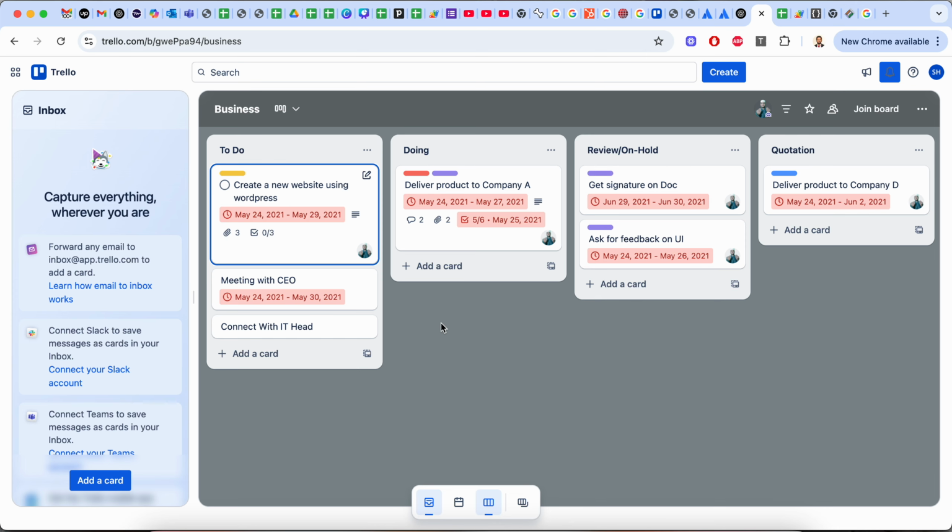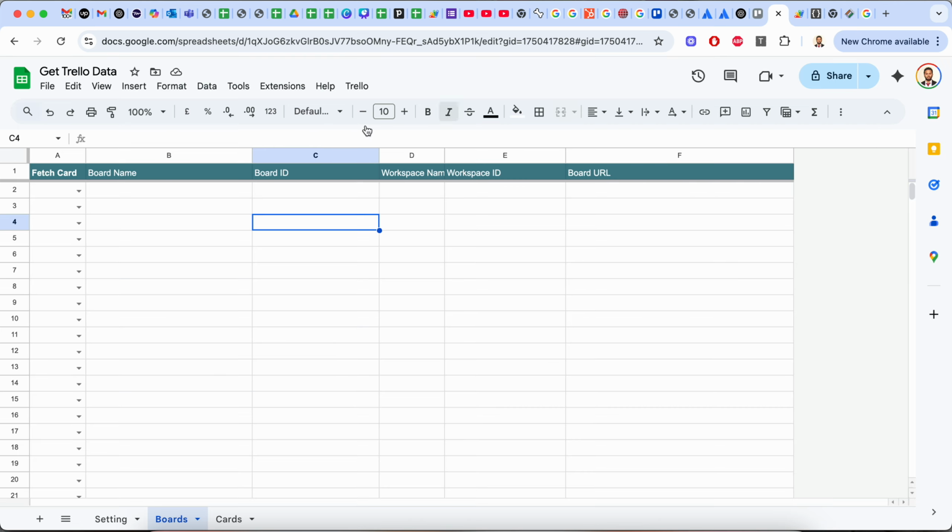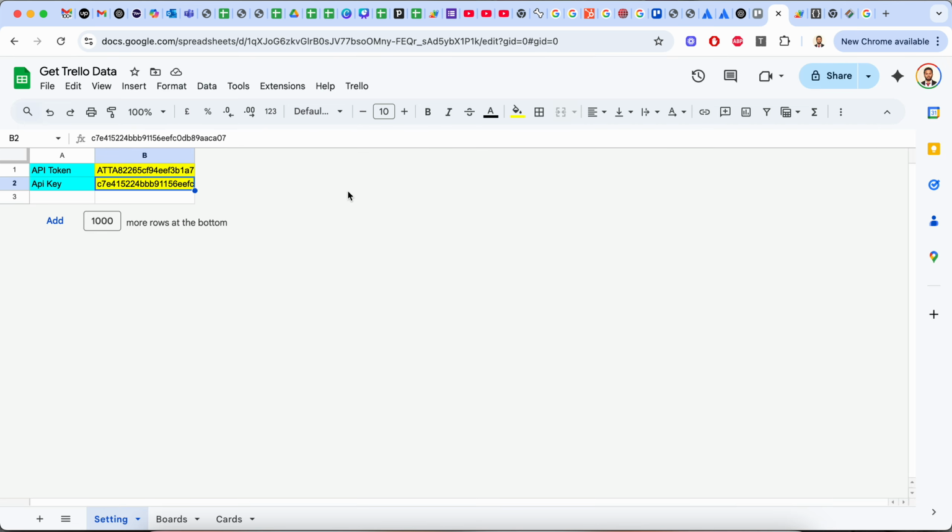Here we have a Trello board with different lists, and each list has some cards. And you can have multiple workspaces and multiple boards in your account. In this template, you follow the tutorial from Trello to get the API token and API key.